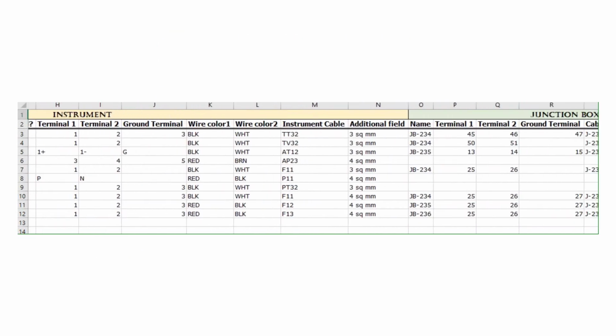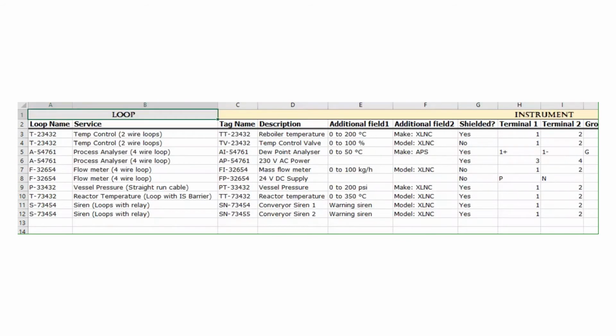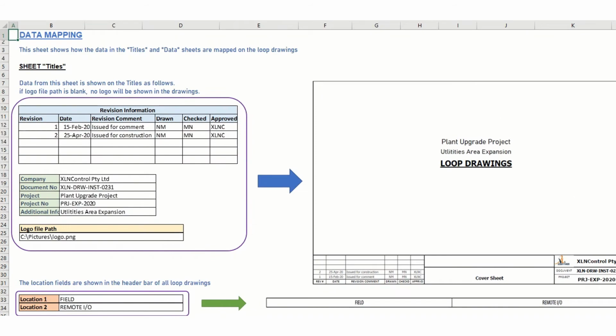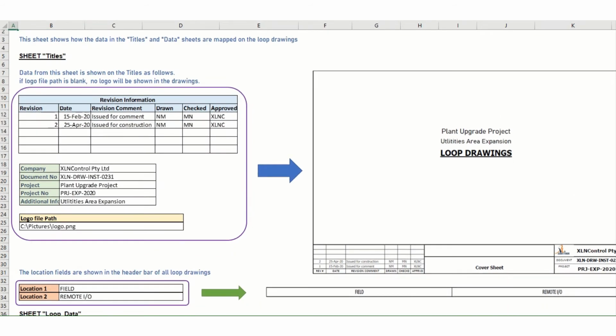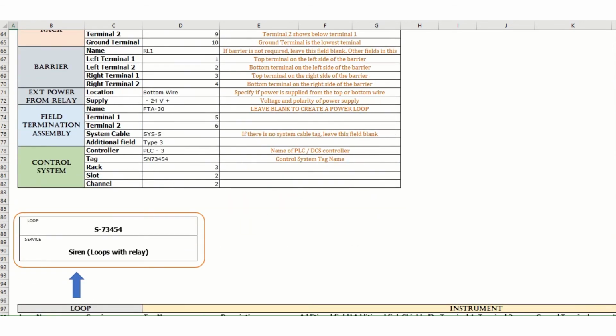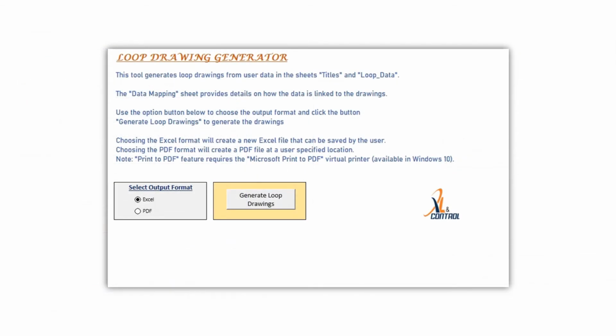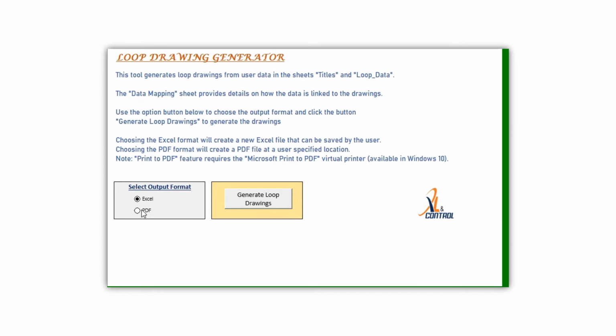Wiring data is entered in the loop datasheet. The data mapping sheet shows how data is mapped to the drawings. After entering all the data, choose the output format on the main page and click the button to generate the loop drawings.